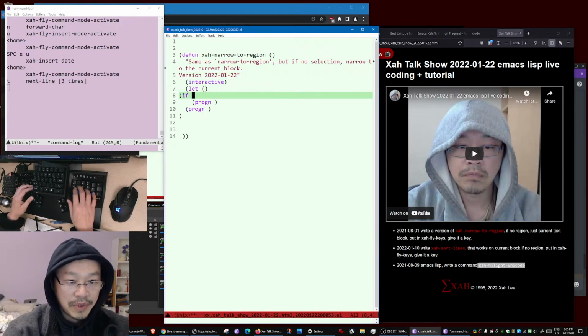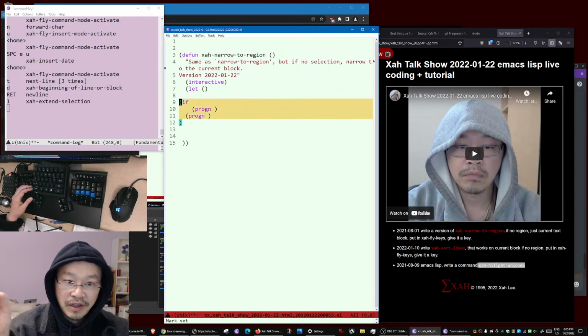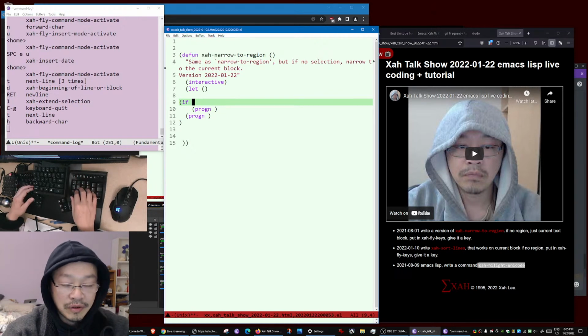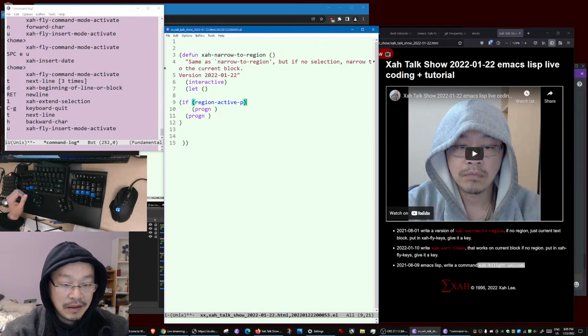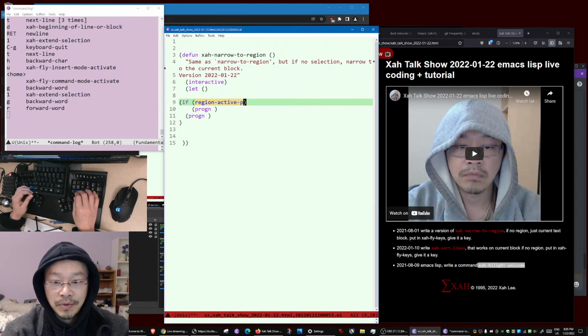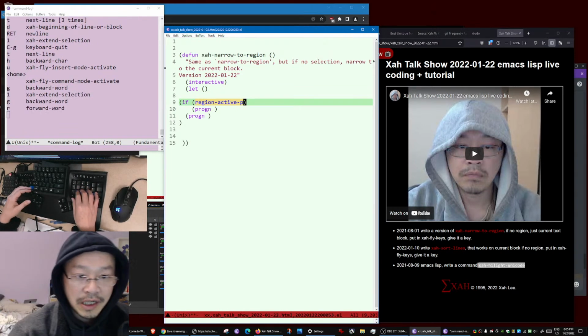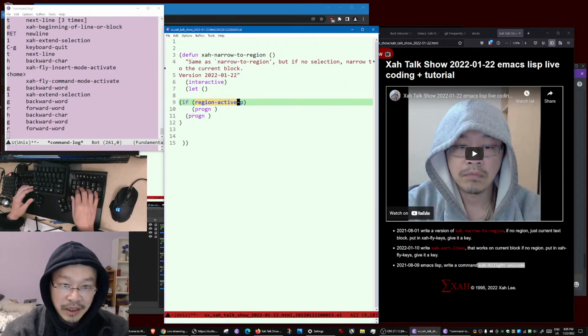Now, the first thing you want to do is check if there's a selection. The way you do that is region-active-p, expand. Good. In Emacs Lisp convention, and in Lisp in general, when a function or a variable name ends with p, that p stands for predicate.